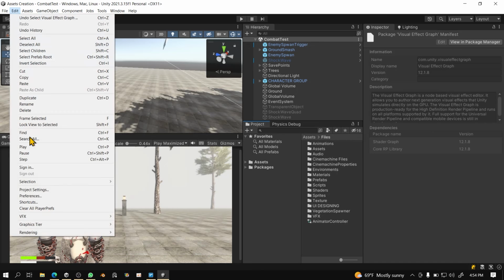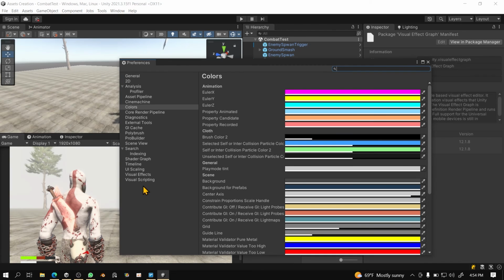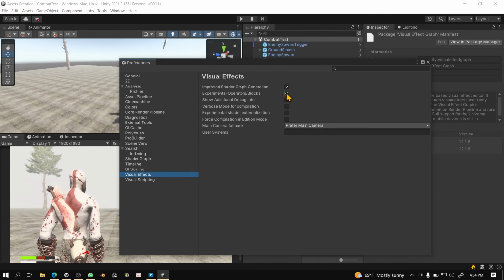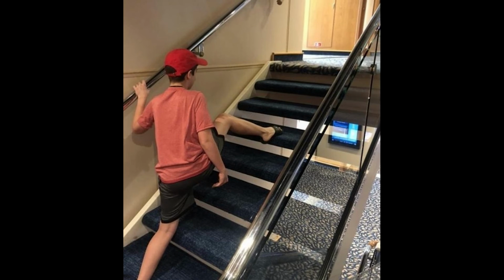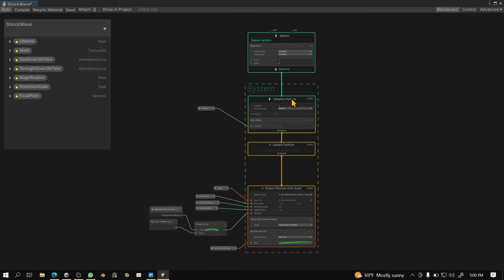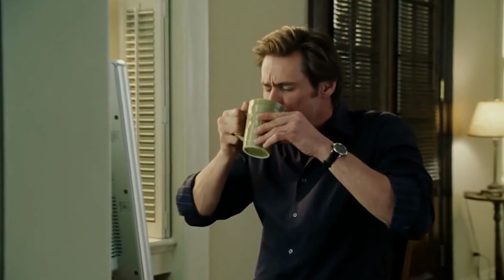First of all, go to Edit, Preferences, Visual Effect and enable experimental operators, and you can also enable improved shader graph generation. After enabling this, you'd get a shader graph field to merge shader in your effect. Like I said, I'm not going through every step in this video. The files are provided in the description, but I will shortly go through the graph here.